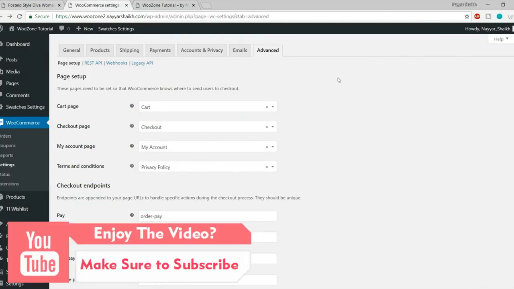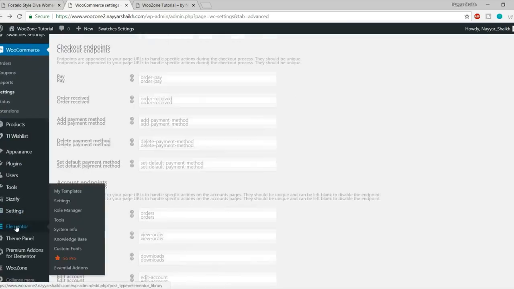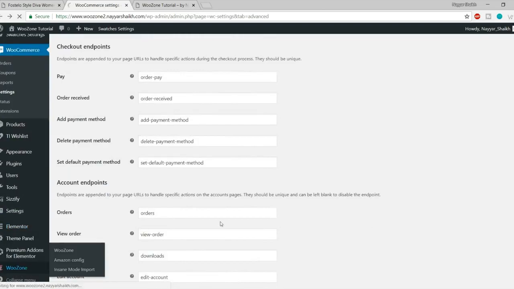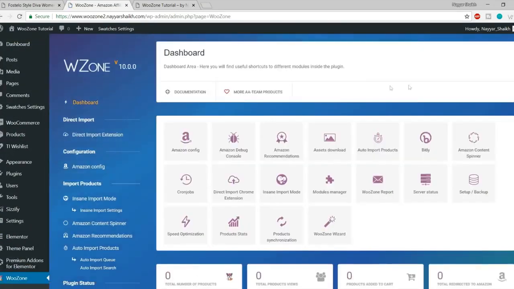Now let's see how we can import products from Amazon. Okay, so let me do one thing. From the left hand side, let's click on WooZone. Okay, it is loading. Now there are many different options over here.